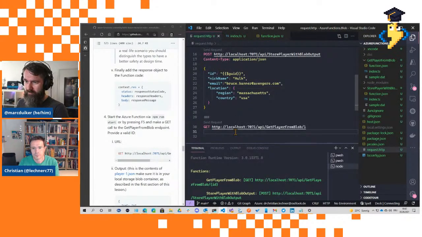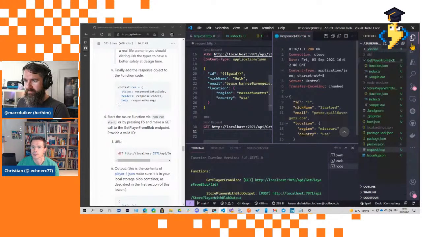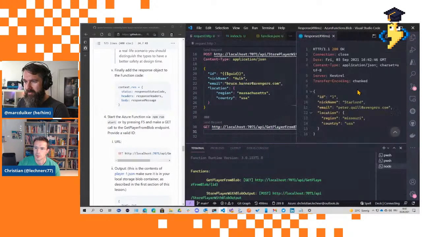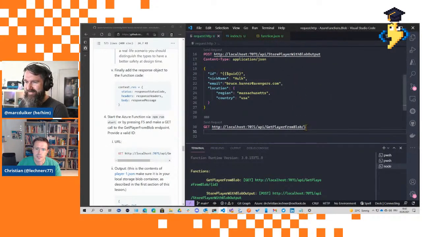And now the request is a little bit easier. So we take that route, we transfer one, and let's see what happens. Let's put that one away. Here we go. Peter Quill, the Starlord, is returned. Now, let's look. What happens if we take a 2?